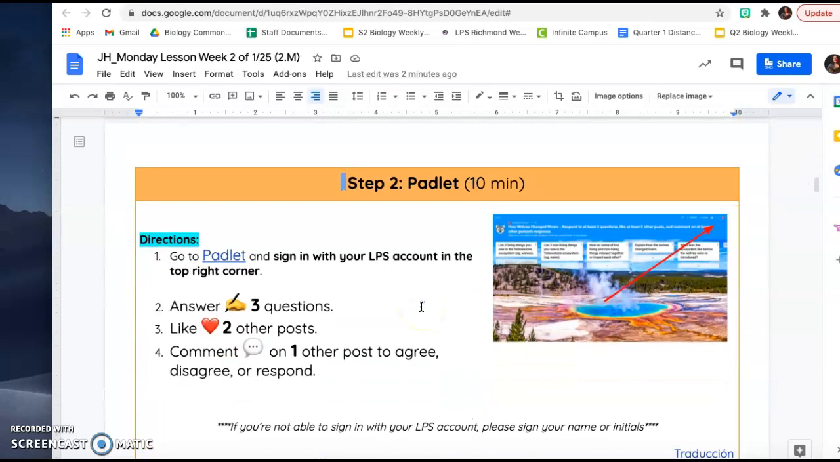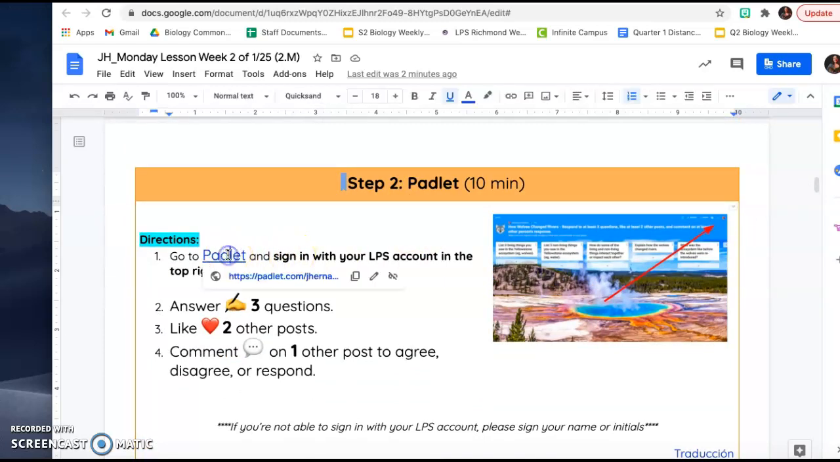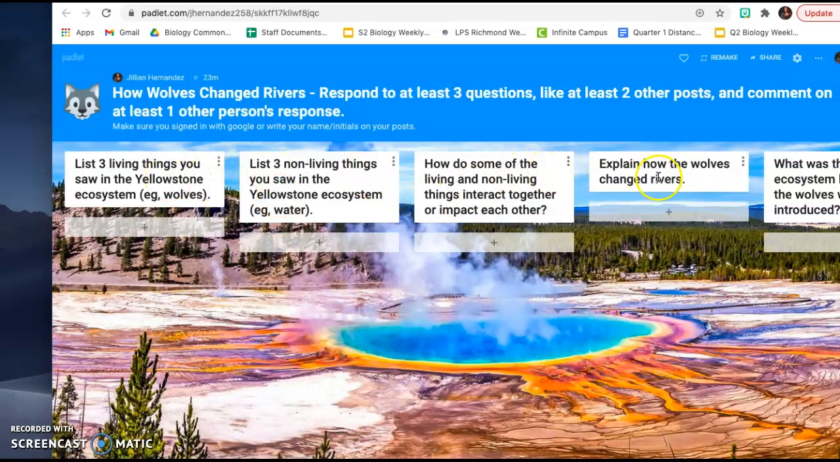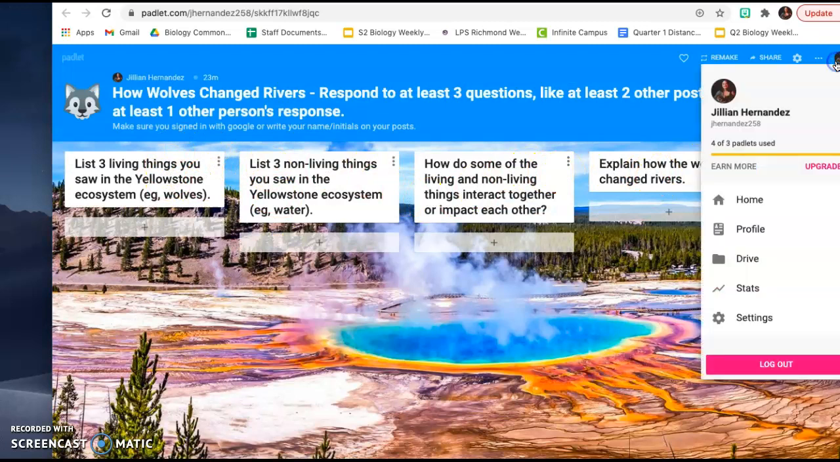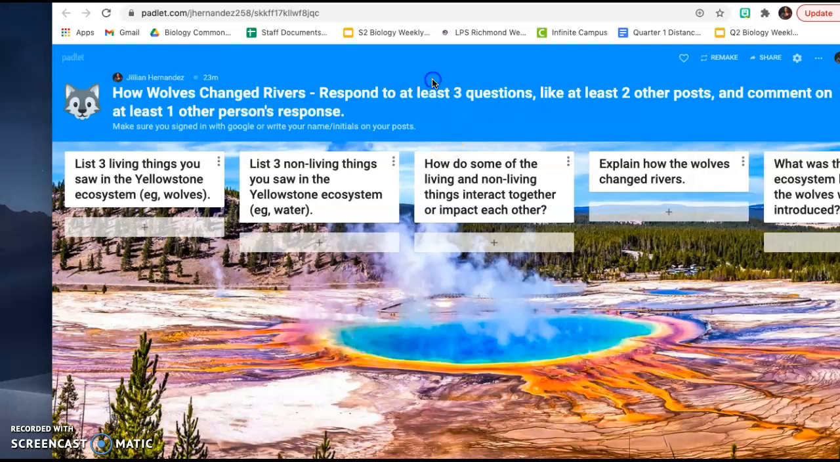The second step will be to complete the Padlet. In order to access the Padlet, click on Padlet, open this link, and then it should take you to our class Padlet. Please make sure that you log in to the Padlet with your LPS email so it gives me the information that I need to grade the Padlet responses. I need to see your name whenever you post something here on the Padlet.